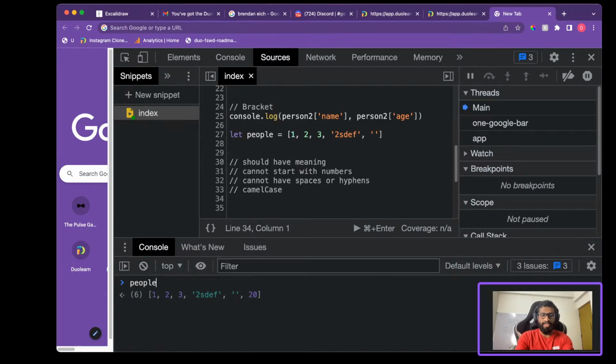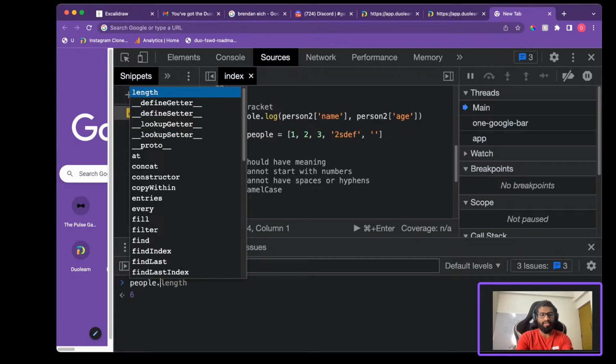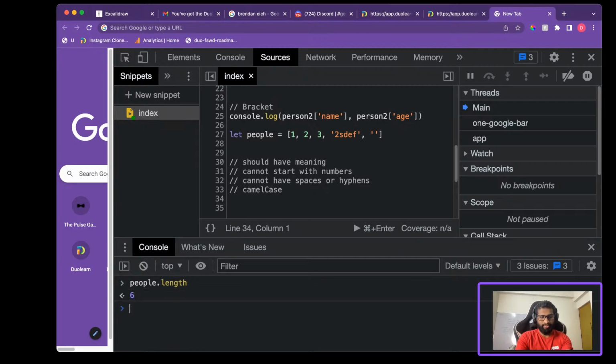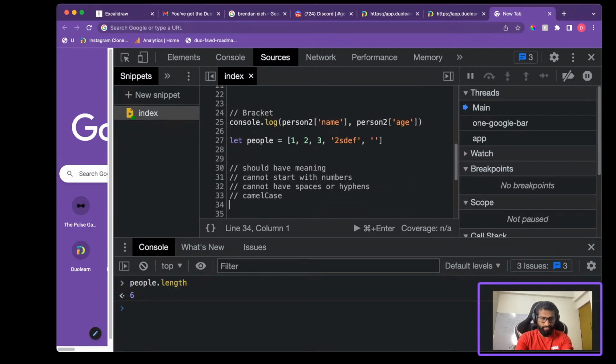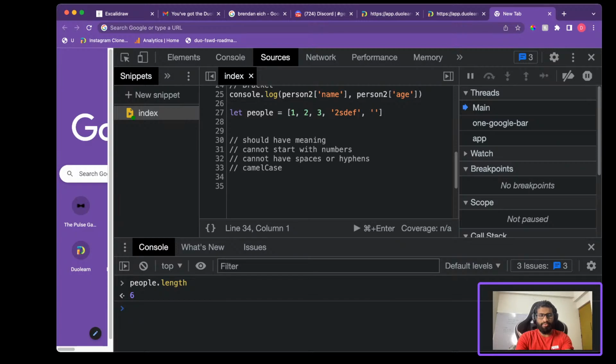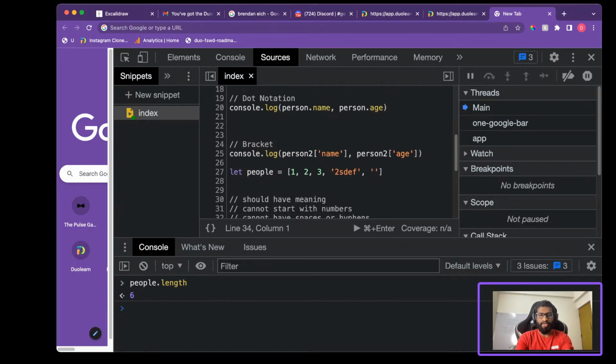And like I said before, there are other methods, other properties associated with arrays as well. So let's try people.length. That will give you 6, which means there are 6 elements in the people array. Okay, so that is a little bit about arrays.